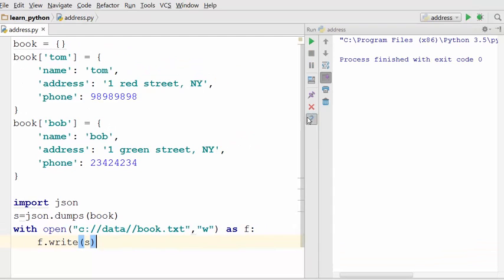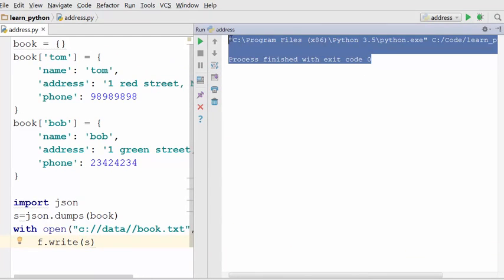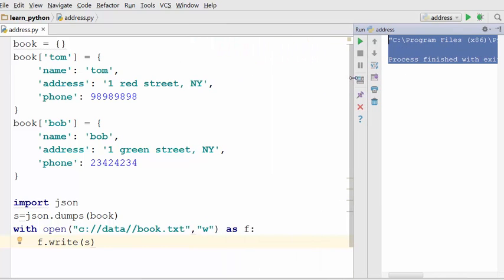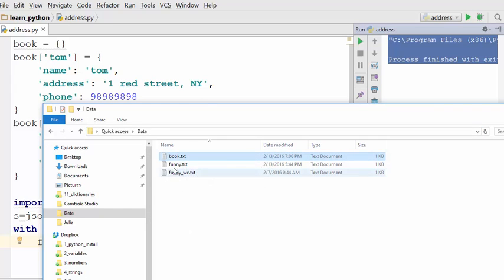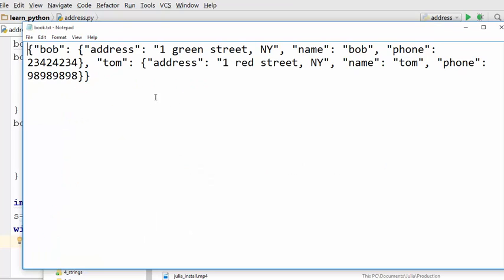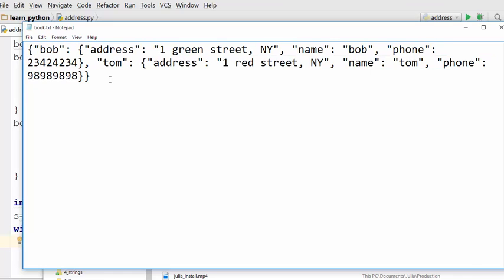Let's execute this. Excellent. It says program finished with exit code 0, means there were no errors. Now let's go and check our C data directory. So I have C data directory here and I'm seeing book.txt file. If I open it, I see the content that I wrote to that file. This content is in a JSON format.